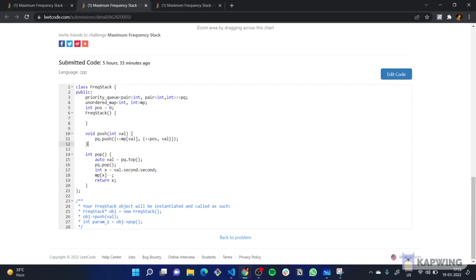So the second element will be the position and value, and the second will be the element itself. Okay, and we are going to reduce the frequency and then return that element. So this will be the code and the first solution of our problem.